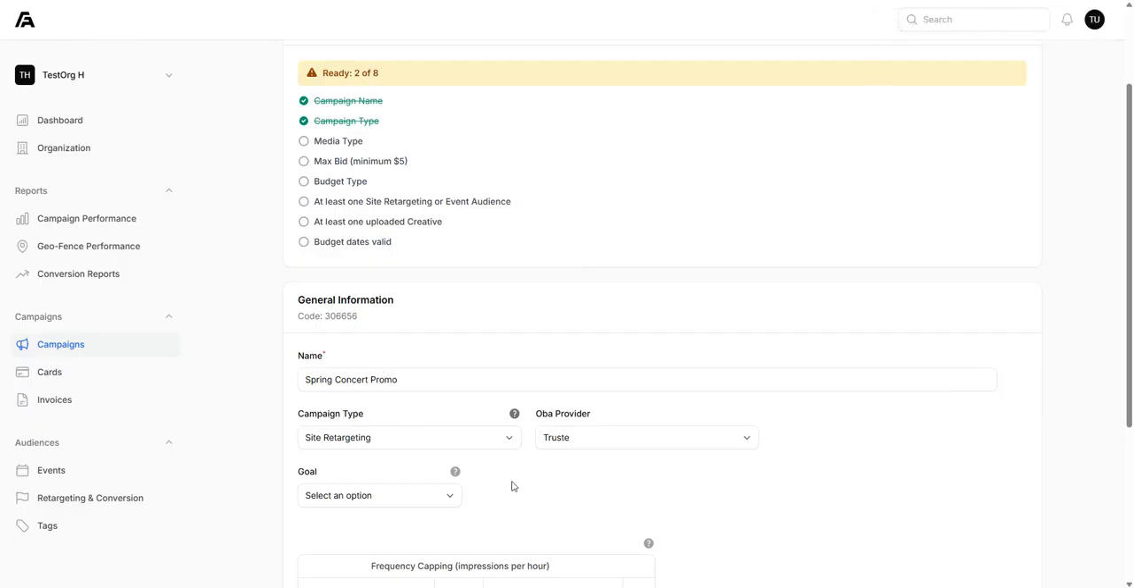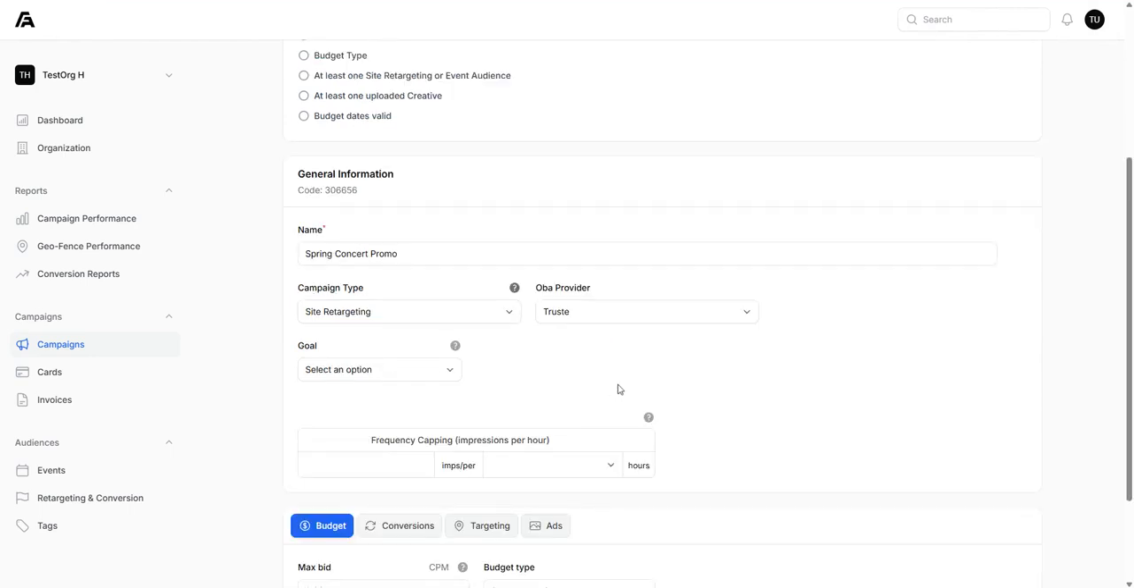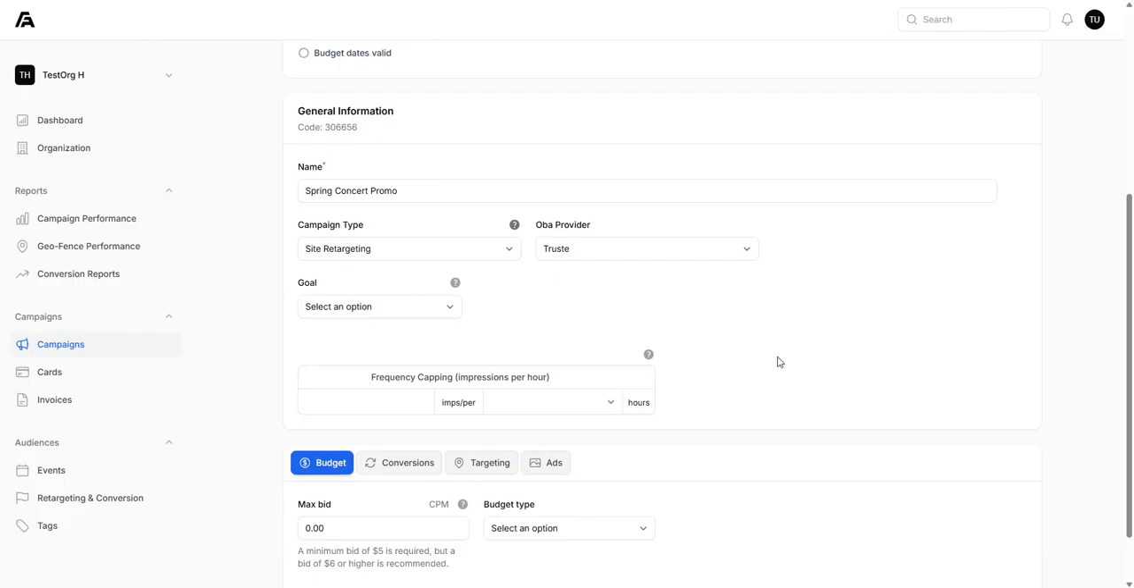One important quirk. Once the campaign leaves draft status, meaning once it's activated or even pending, you can't change the campaign type anymore. So if you're unsure, save as draft first and come back to it. The type is locked after that.